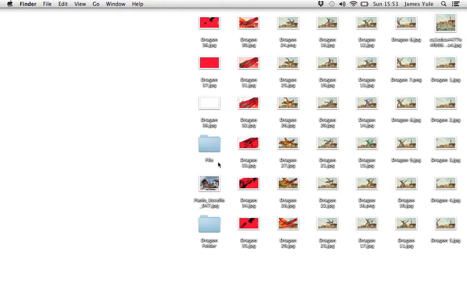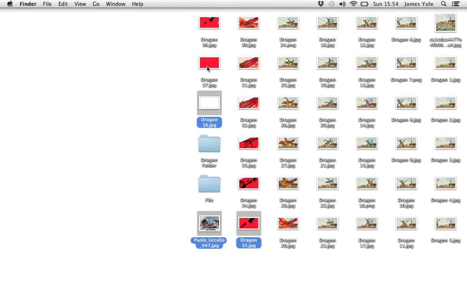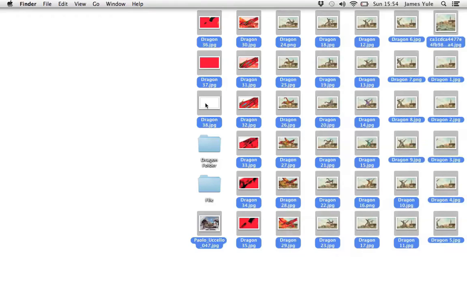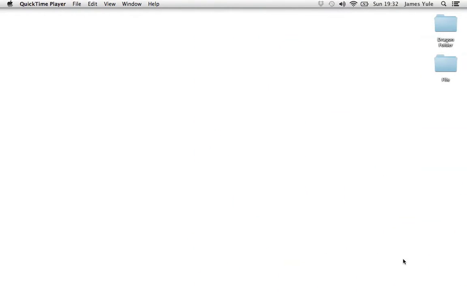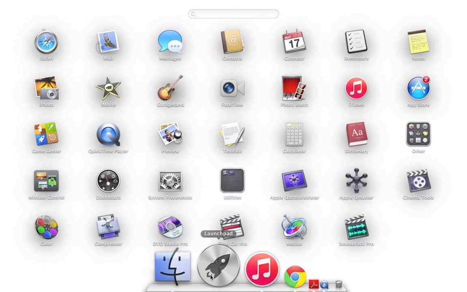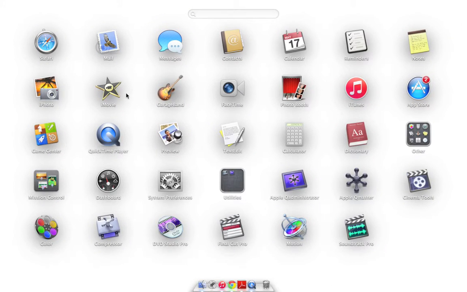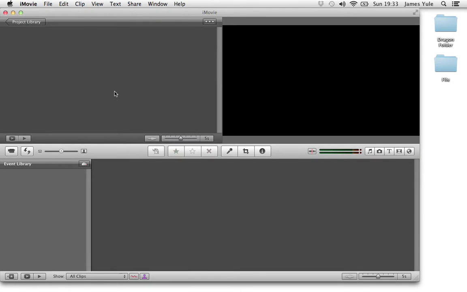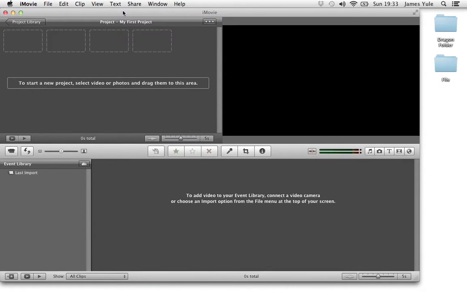Now that all the images that we've created are on the desktop, I'm going to select them all and I'm going to drag them into a folder. I've named the folder Dragon Folder, very original. And once everything is neat and tidy and organized, I can then start the program iMovie. So from Pixelmator to manipulate the images, to iMovie to transform them into a moving image.